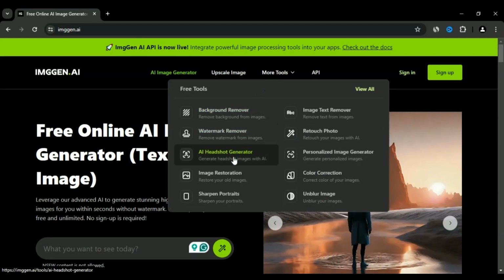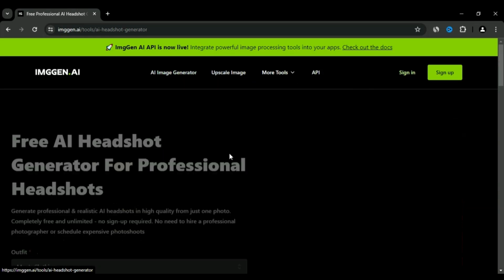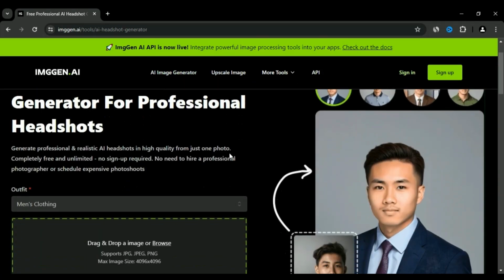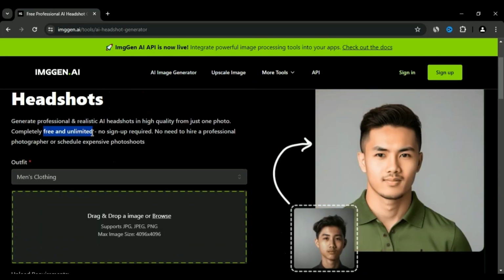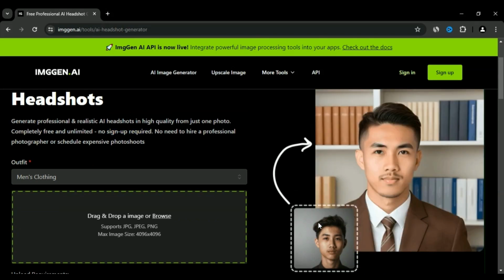I'm interested in AI headshot generator, so I click on it. Here is where I can create unlimited professional headshots for free and without signing up. Like the images you see on the right, you can generate high-quality headshots from one photo.